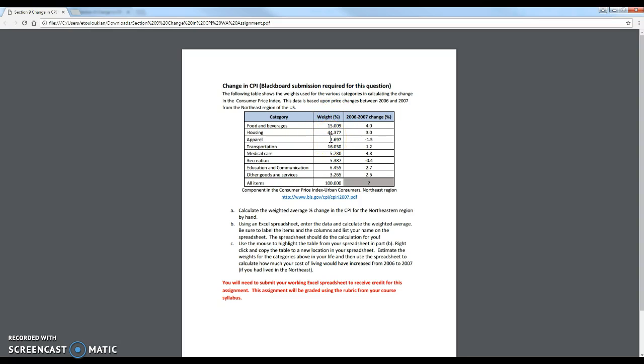So let's say I'm an average person in the Northeast region. I'm going to spend 15.009% of my money on food and beverages. I'm going to spend 44.377% of my money on housing and so forth. So this is what the average person spends.